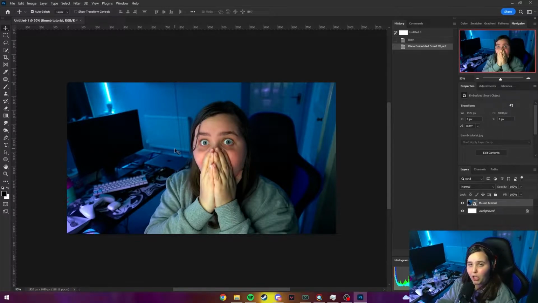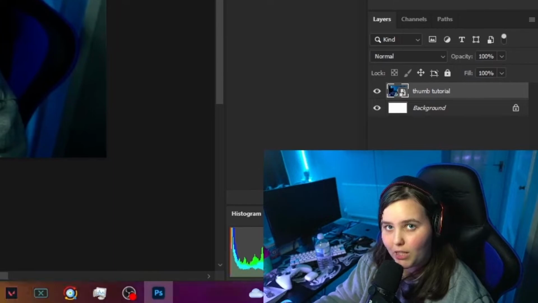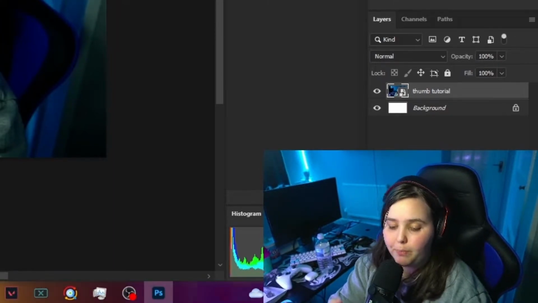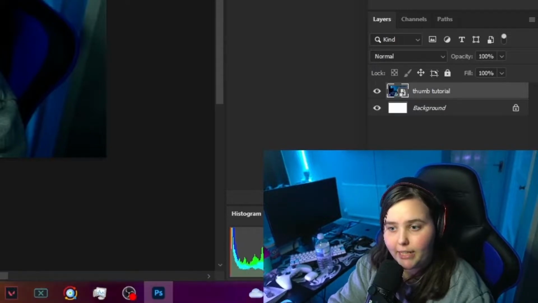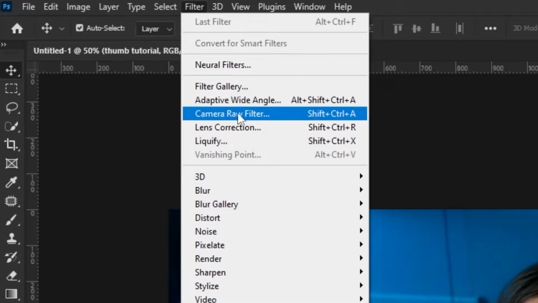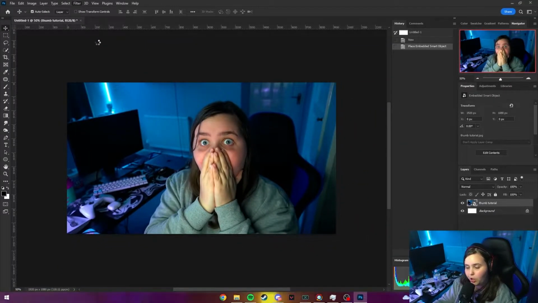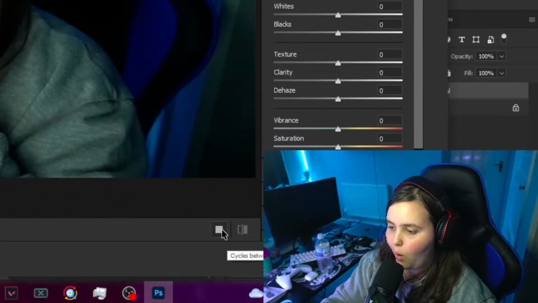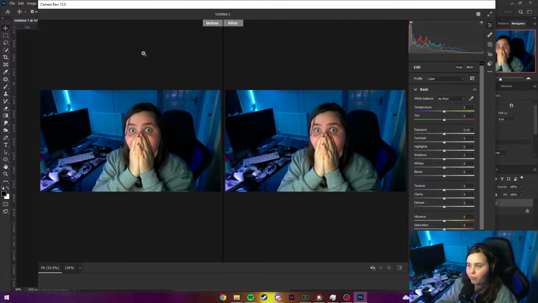So the first thing I do is actually I do the camera raw, which is basically correction on the video. So that's exposure, whites, blacks, texture, clarity, everything like that. So all you guys need to do is make sure you have the image selected, go over to filter and go over to camera raw, or you can do shift control A, it's up to you. And then once it loads, it will look something like this. So you want to head over to the bottom right and it will be a little square. You want to do cycle between before and after views, just click that, and then it's going to come up with a before and after.